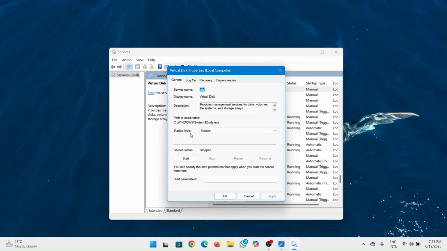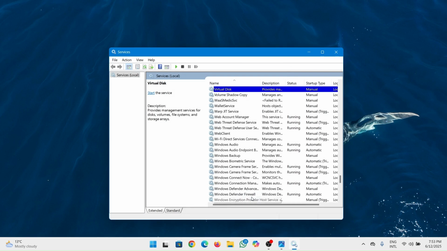After you do that, go to Startup Type. Make sure it is on automatic. Click on Start and then Apply. When you do that, try to see if it works. If that doesn't work, you can try the second solution.